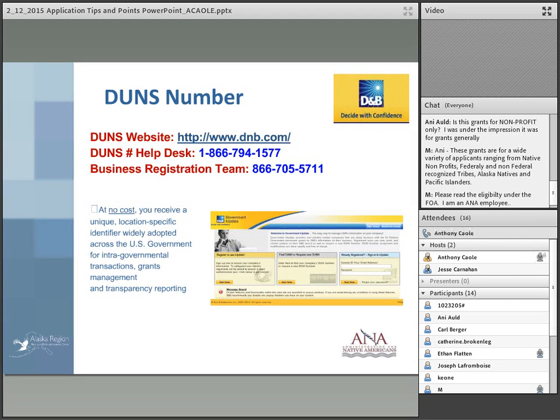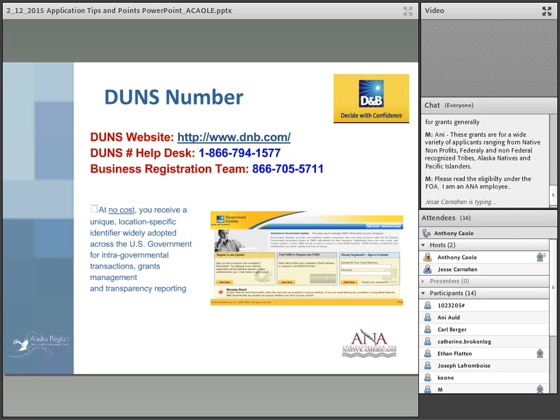But briefly, a DUNS number is like the initial step. You have to have a DUNS number for your organization. It doesn't cost you anything. It's also unique to a specific location. So it's actually possible for an organization that has multiple offices in different geographic areas to have more than one DUNS number. So that's something you might want to keep in mind.